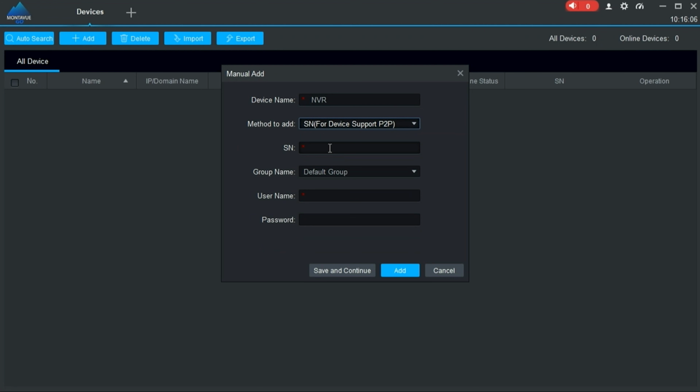So to reiterate, if you add it using the IP address, you're only gonna be able to see your NVR if you're locally connected to it. And if you add it using the serial number, you're gonna be able to see your NVR from wherever you are in the world. So once you change the method to add to serial number, then it's going to give you the option to add that serial number in the next line. So for this, we want to make sure that we capitalize every letter of your serial number, and any zeros you see are the number zero and not the letter O.